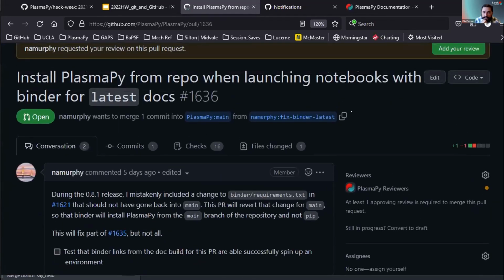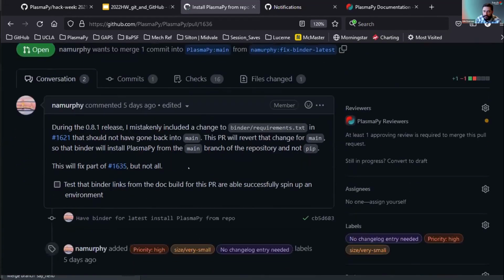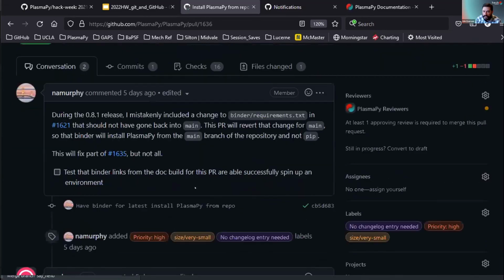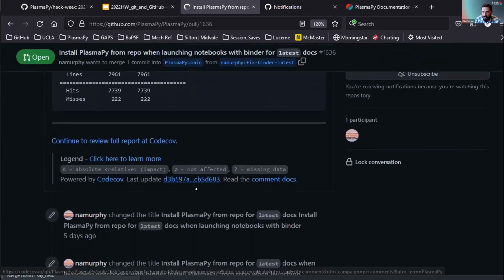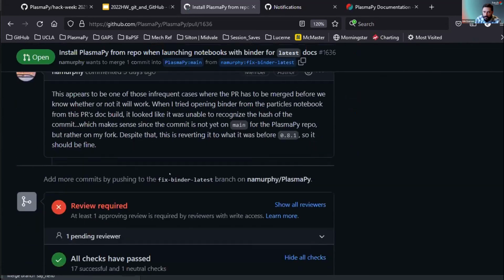In this case, he has a branch sitting here in his fork, in his own account, that he's asking to get merged into the main. Even we as the core developers don't create our own branches on PlasmaPy. We create them on our own repositories, and then we request to have them pulled into the main repository. In here, you open it up, you give a little description, and you have this conversation tab where you have a conversation about the code and what's going on. So we can go back and forth.